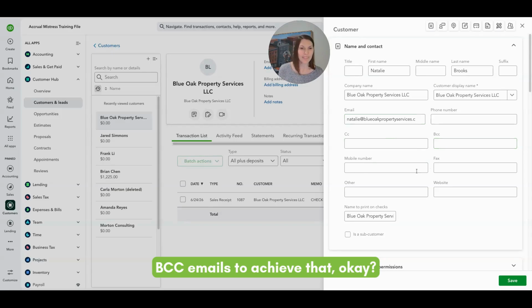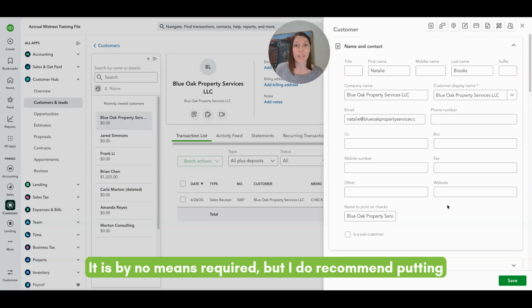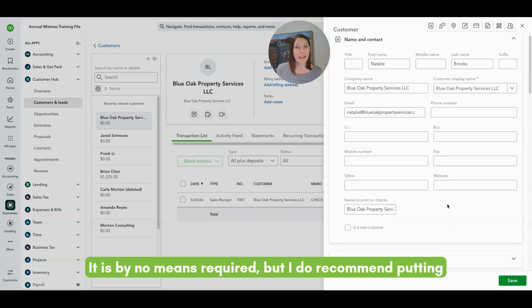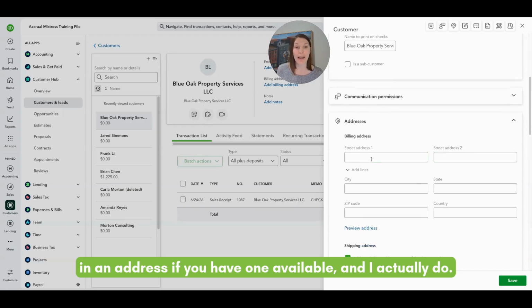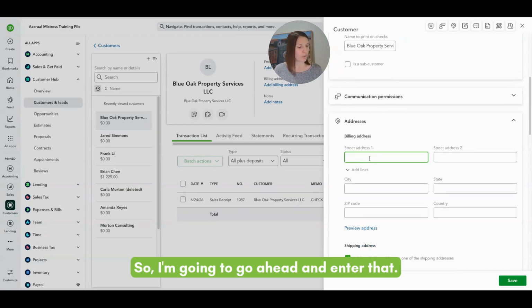Okay? Now, if you have the website information and want to put that in, that's great. It is by no means required, but I do recommend putting in an address if you have one available, and I actually do. So I'm going to go ahead and enter that.